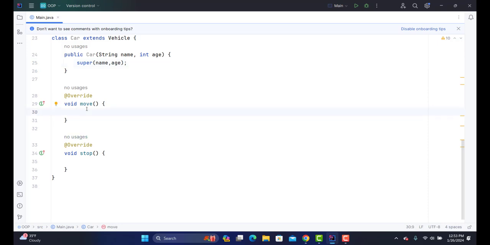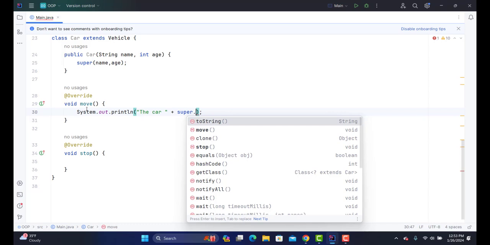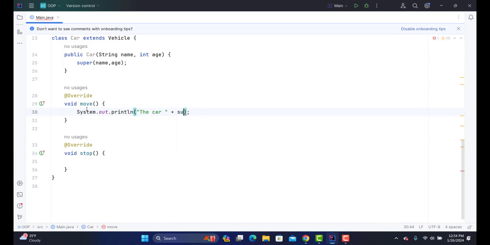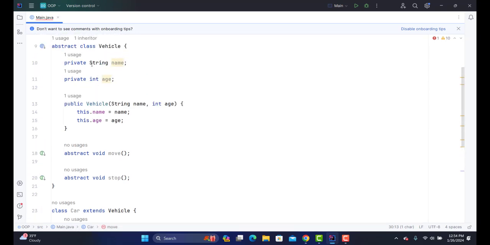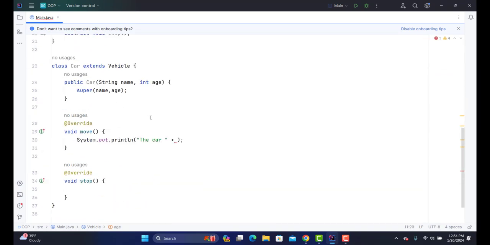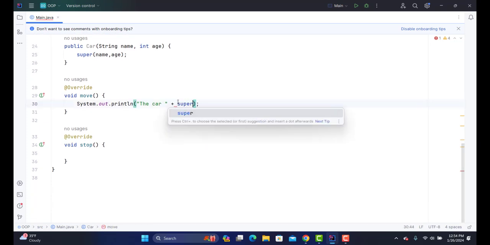And I'm going to say SOUT, the car plus this.name. Let's type super.name. I can't. Let's make them public. So let's make those public. Super.name is moving.